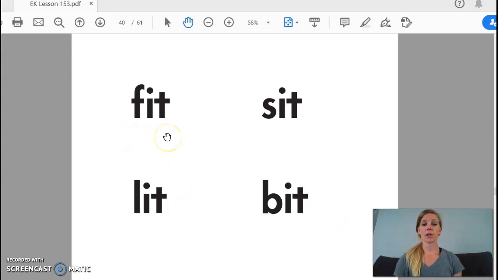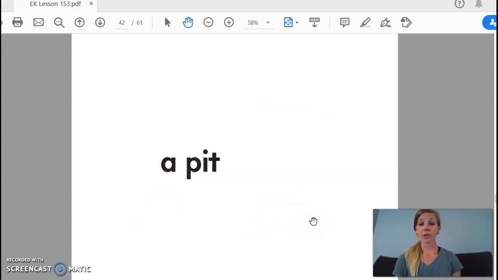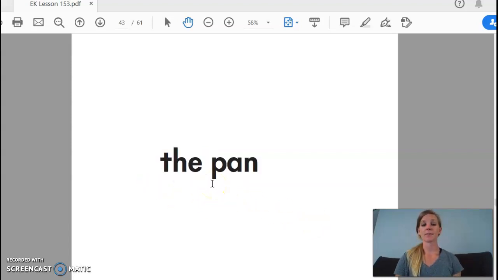These ones are the review words, I believe. Let me check my book here. Yep, these are our review it words. Fit, sit, lit, bit. They all belong in the same word family, the it word family. Hit, bit, kit, hit. Now we can use those sight words to build some phrases. A pit, the pan, bad fit.